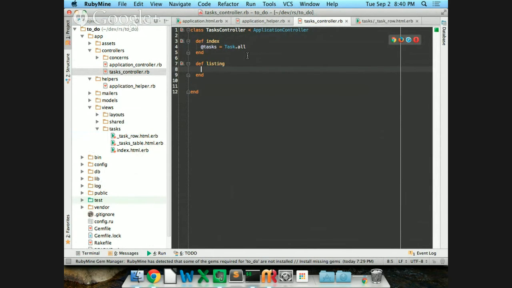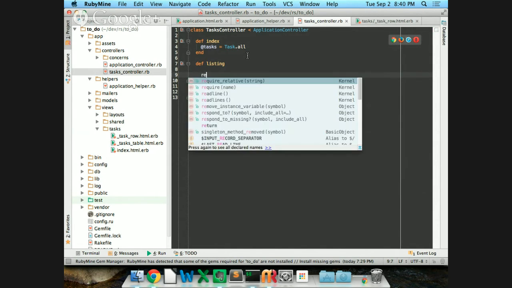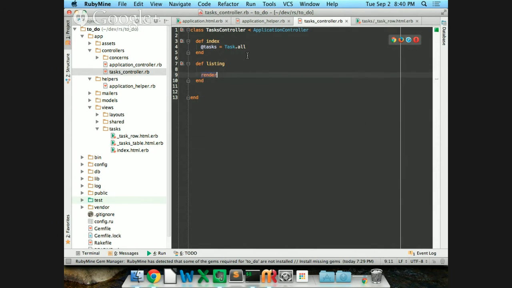So how do you specify exactly what view you want the controller to render? You can do it like this.